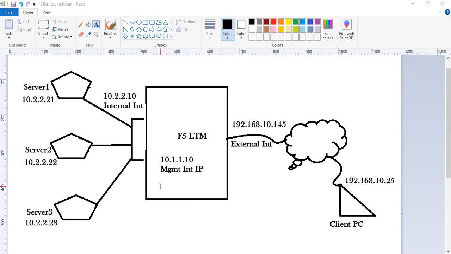VIP is nothing but a virtual IP, we call it a virtual IP address. Means the person will be accessing only that virtual IP address to access the backend service. So the F5 LTM will be doing the round robin process. Through that, it will be giving server 1, server 2, server 3. Like that, he will be able to get that content.